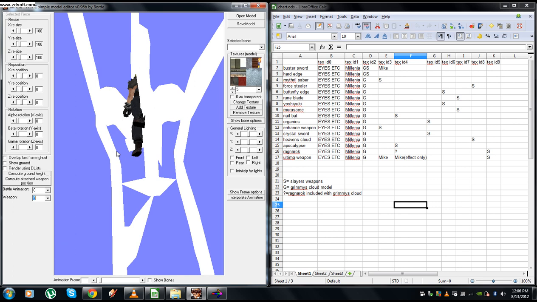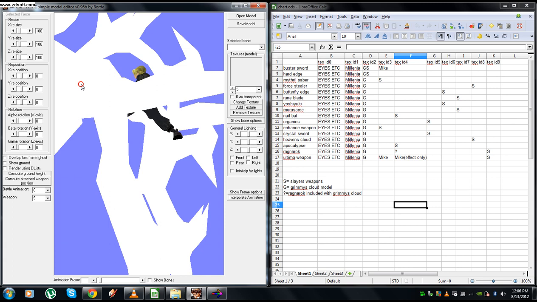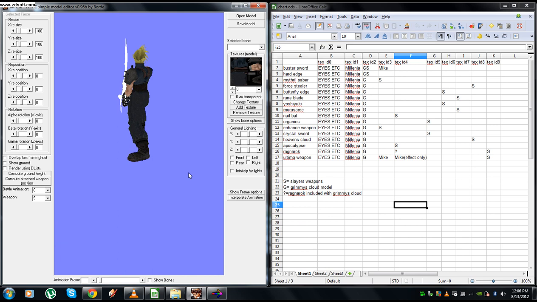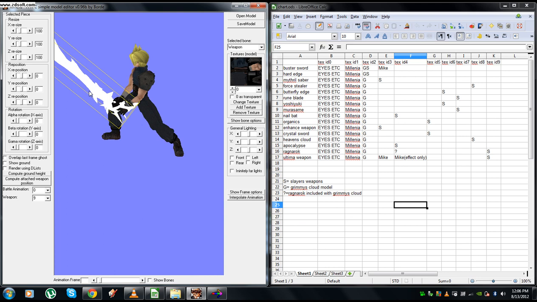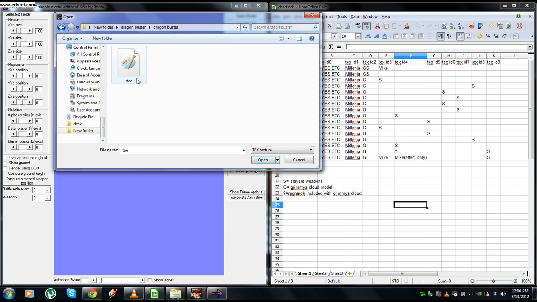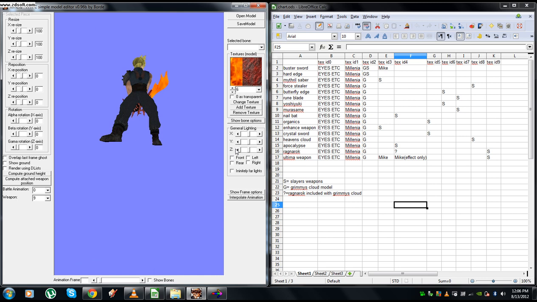Alright, so you can see my sword's absolutely humongous again. Just want to go down 10, 10. 180. It's all good. And we need to add a texture here. And we have the texture saved in the Dragon Buster folder. There's that texture file. They're looking all pretty.